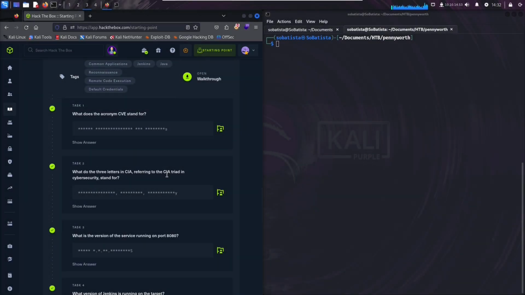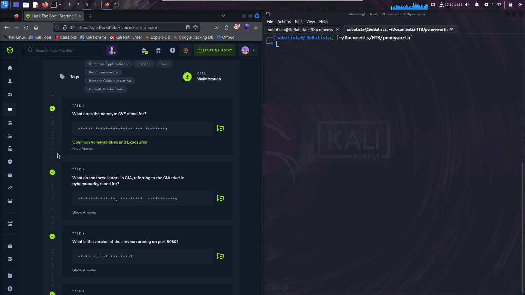Task 1. What does the acronym CVE stand for? Well, CVE stands for Common Vulnerabilities and Exposures, so that's our answer. And the CVE system is a way to keep track of security problems that have been found in software or hardware. Each security problem has a unique ID number, a simple explanation of the problem, and often includes links to more detailed information or fixes.